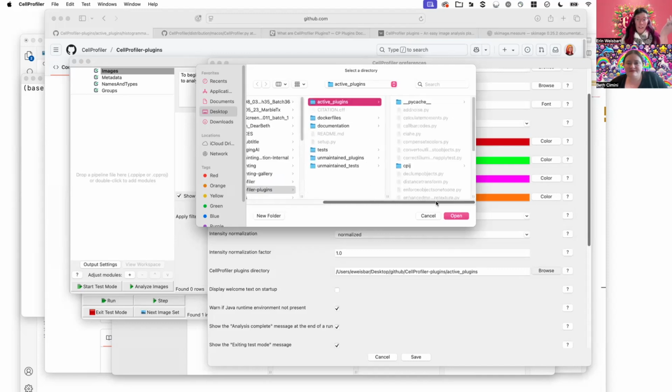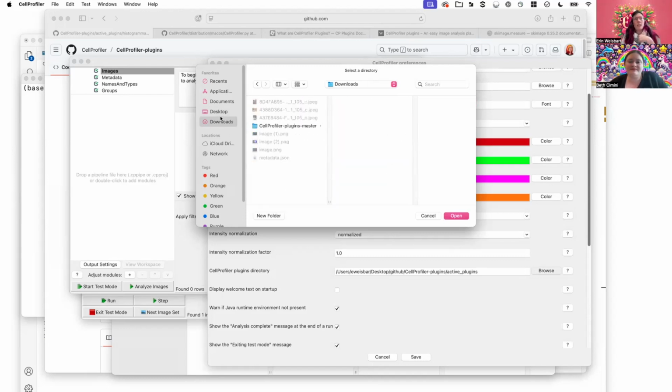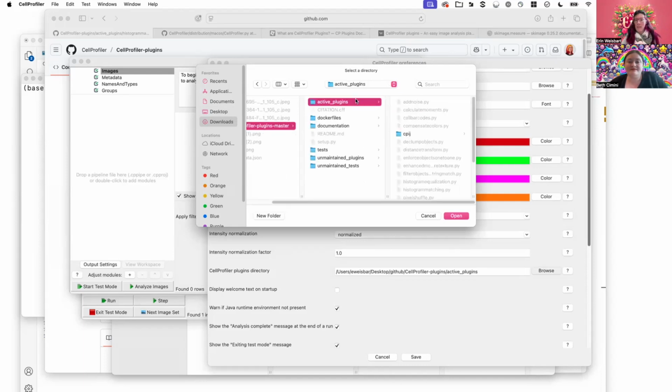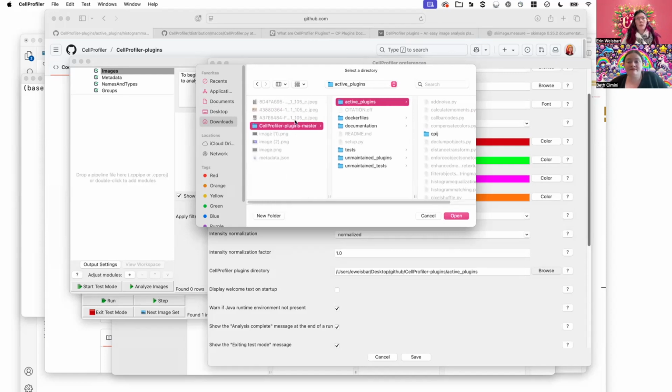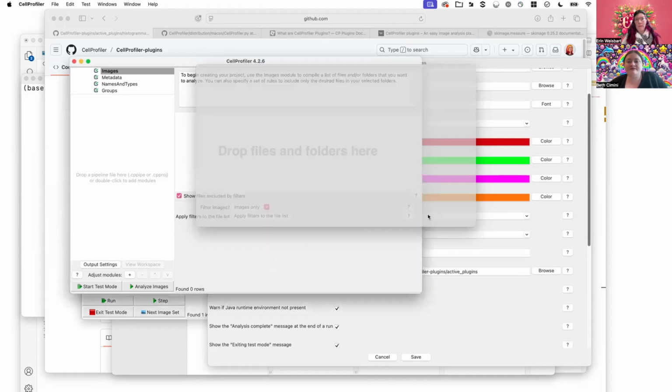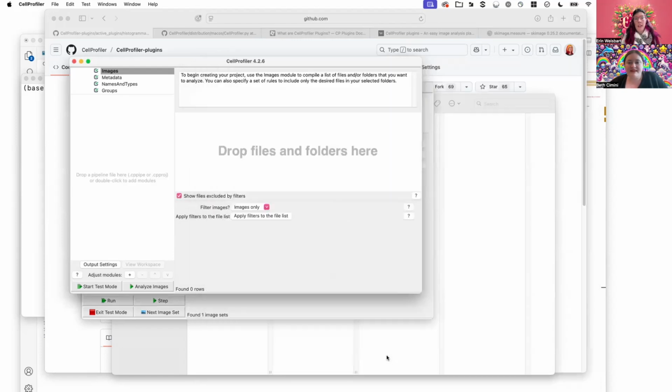Here, I already have CellProfiler plugins up and running, so I'm not actually going to change that location, but I could. All I would have to do is browse into my downloads and set the active plugins folder here as my active plugins. That seems manageable. I feel like I can do that. Yeah, I know you can, Beth. I know you can. And I know that any of our CellProfiler users watching this can too.